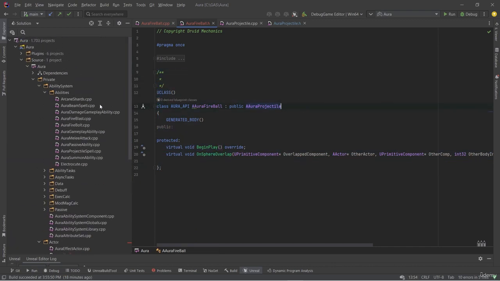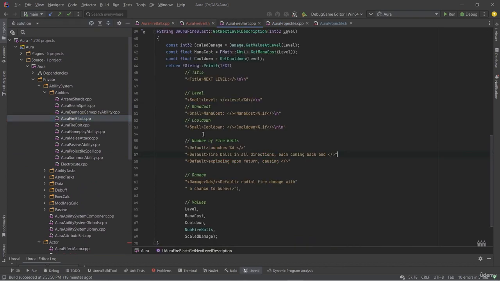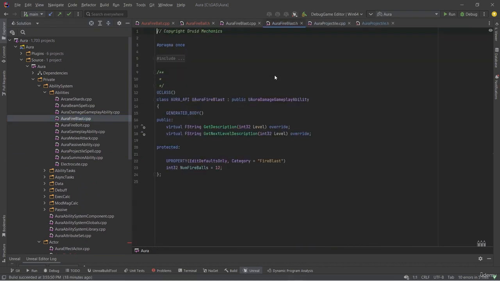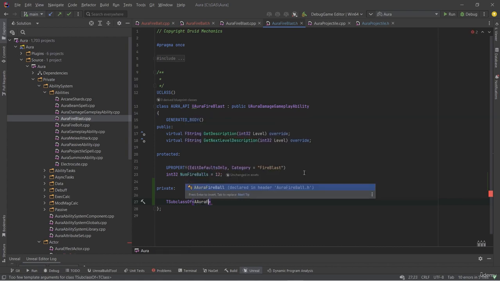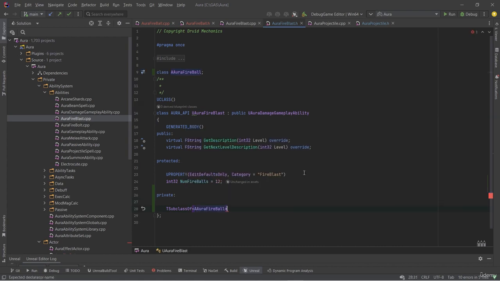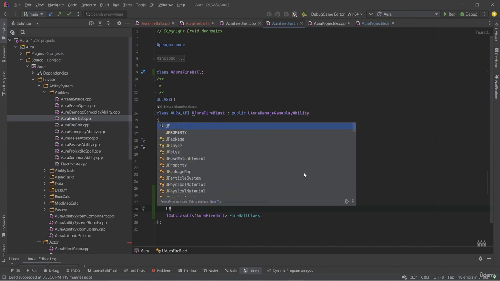into my Fire Blast spell. So Aura Fire Blast. Here's the CPP. I'm going to open the header file too, and I'm going to add to Aura Fire Blast a class that we can use to spawn fireballs. So I'm going to add a private section for it, and I'm going to call this Fireball class. It's going to be a TSubclassOf type AAuraFireball. I'm going to forward declare it and call it FireballClass. And we'll set this from the blueprint. So it gets a UPROPERTY.